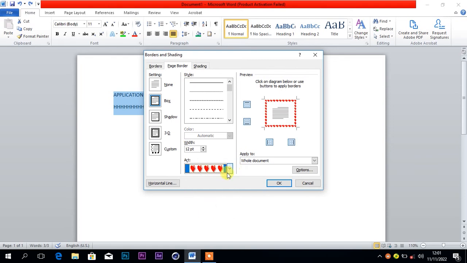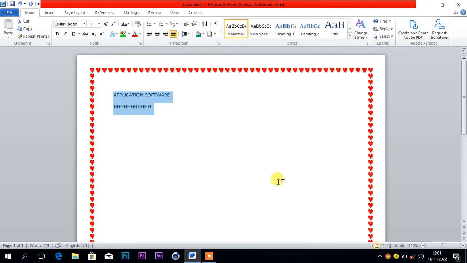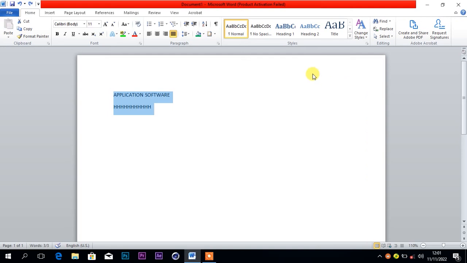After selecting that art, you select where you want to apply it. Is it the whole document? Is it this section? For our case, we are going to apply it on the whole document. We select the whole document, then you click OK. So you will see that border having been applied on our page. That's what we call the art border. All those ones we apply using this border tool.